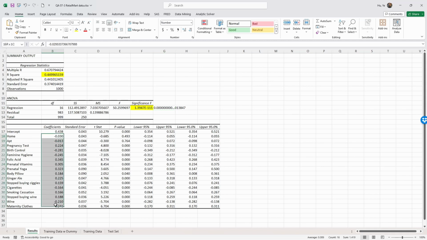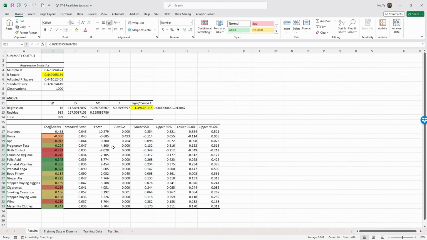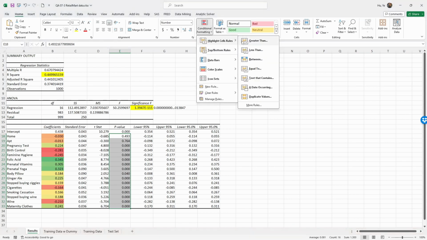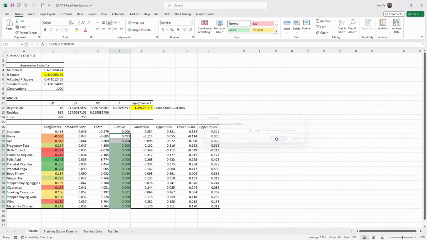We can conditional format this so that we can see the positive and negative numbers more easily. And then we take a look at the p-value for these coefficients. And we are going to highlight the cells that are significant, less than 0.05.